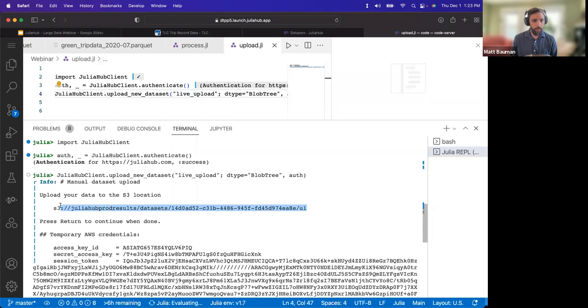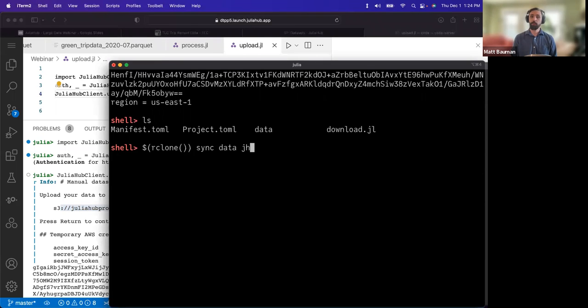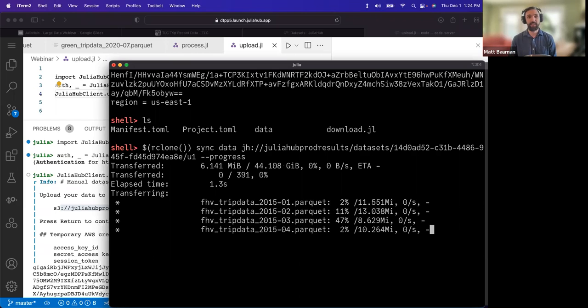I'm going to copy everything except for this S3, because instead of S3, I'm going to say, this is my special JH, those special credentials that I set up for this. And let's add a progress flag here so you can see what's happening as it goes. And it goes through, that's what it takes to upload this.